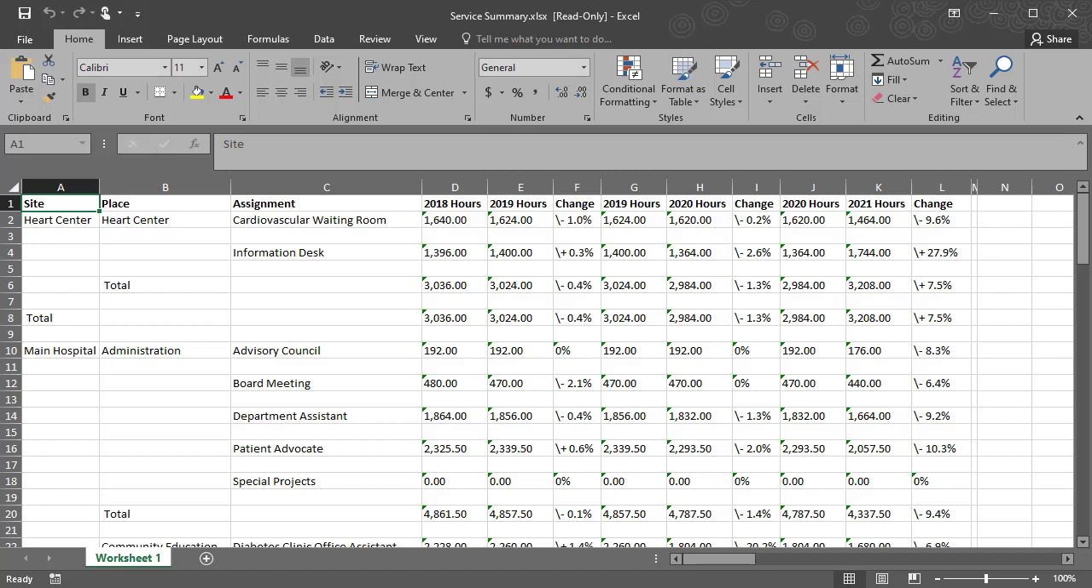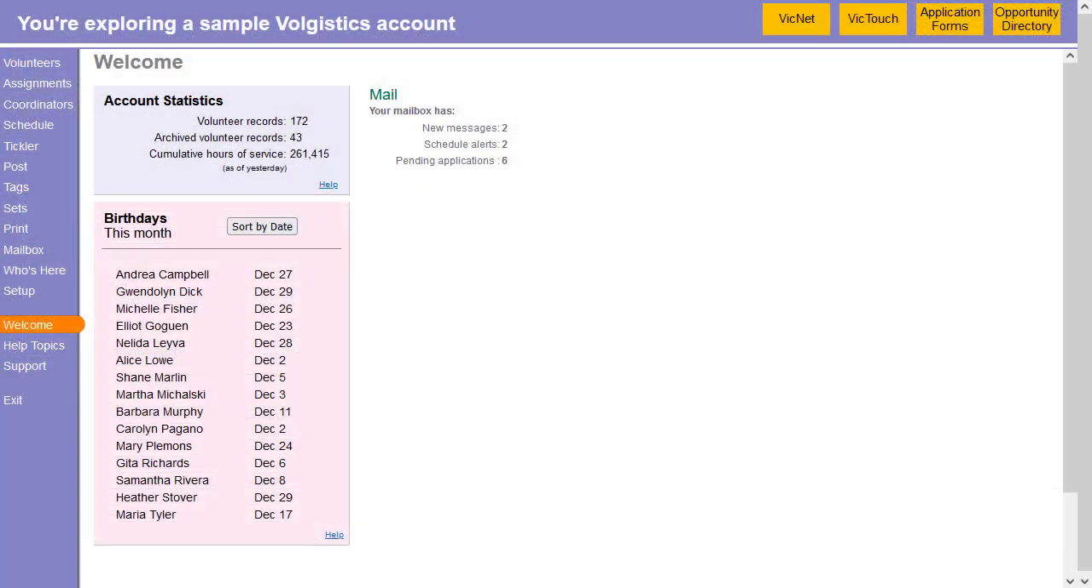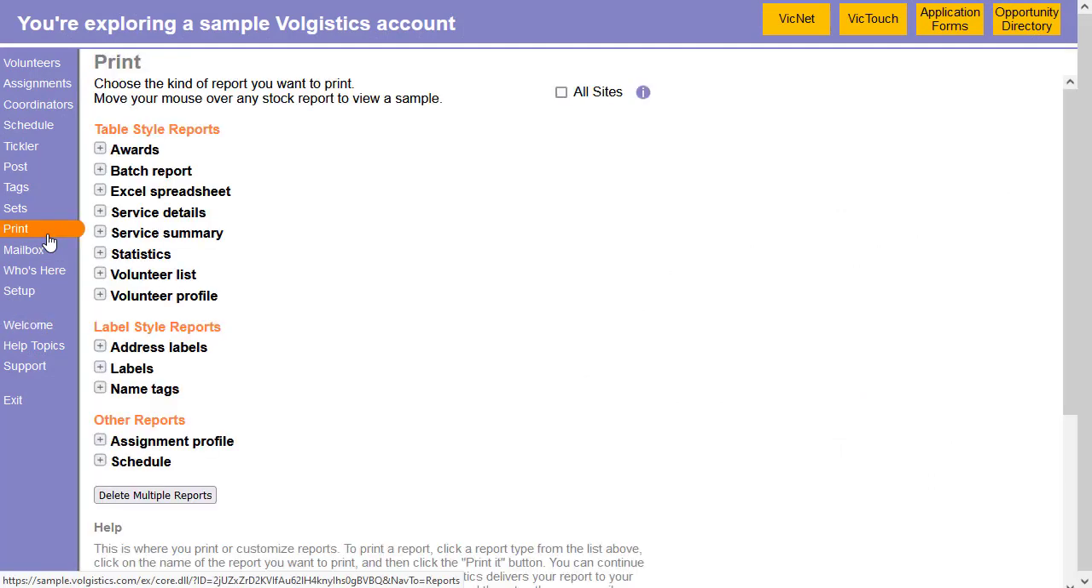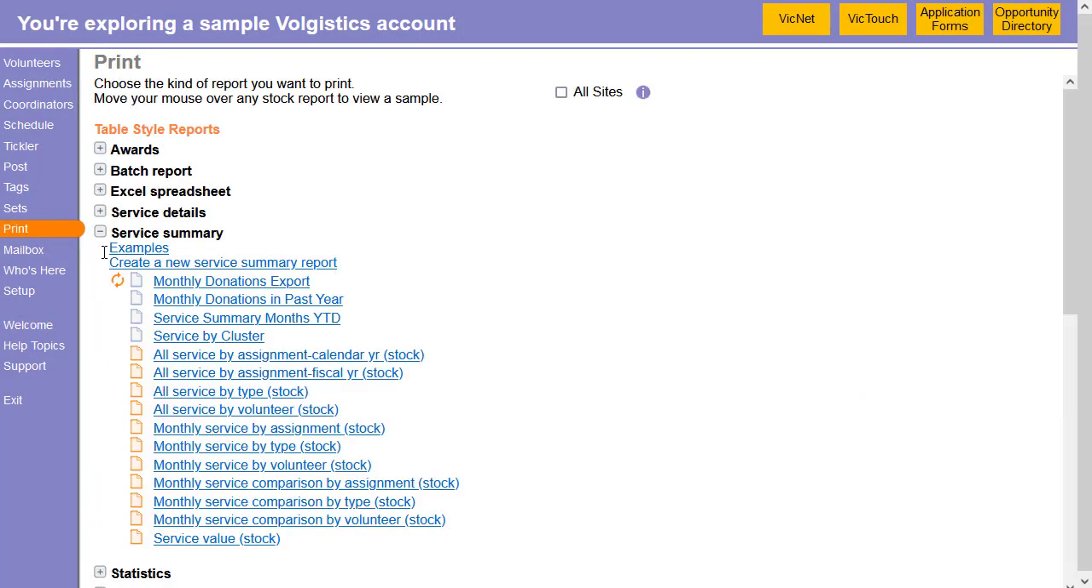So to get this information, we're going to start by printing a service summary report in Excel format. Then we'll use the features in Excel to get the comparisons that we want. So we're going to create a custom report as an example. To get started, back here in Volgistics, we're going to go to the print page, and then we'll expand service summary, and we're going to create a new service summary report.